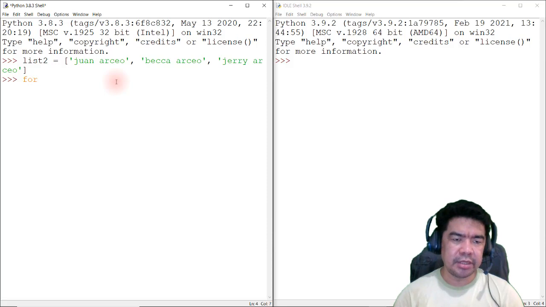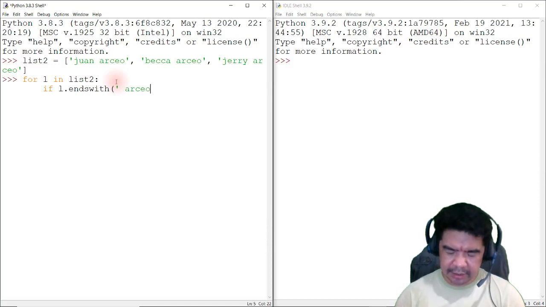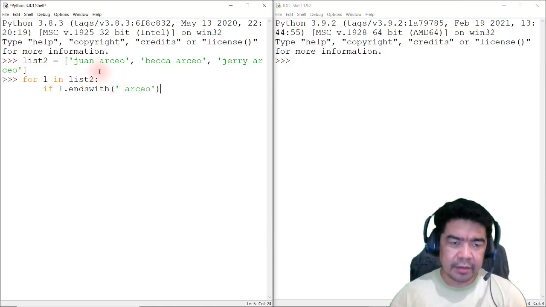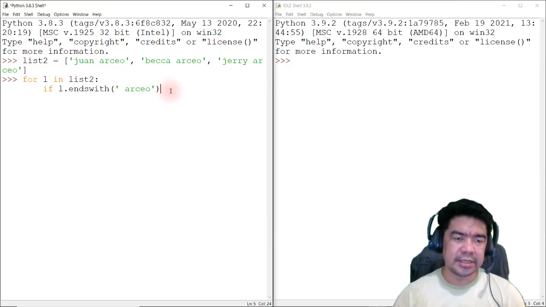So, ang gagawin natin, of course, we're going to iterate over the list. Sabihin natin for L in list 2. And ang gagawin natin ngayon, mag-if statement tayo para malaman natin kung meron bang Arceo doon sa ulihan ng pangalan niya. Tama? So, L dot ends with, if L dot ends with, okay, and then space, Arceo. Bakit, sir, merong space ito? Para yung space between the first name and the last name, ito yon ay maalis din. Ang maiiwan lang, of course, is the first name.